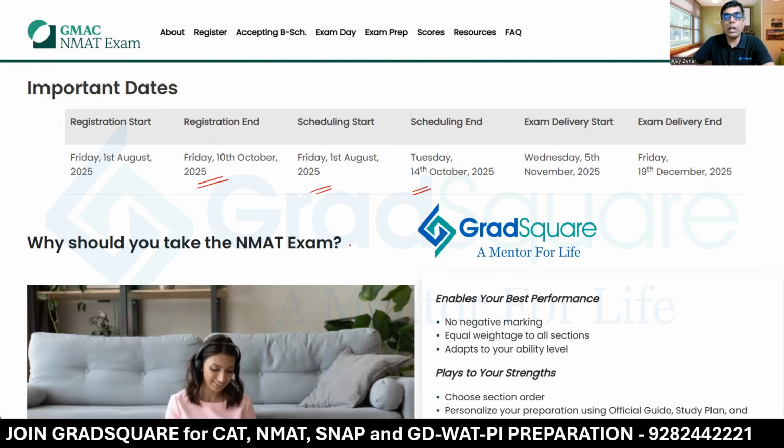There are a lot of details given about the NMAT form here. You can read through that. It very clearly says there is no negative marking in the NMAT test. We'll have a session on what the NMAT exam is all about, what is there in the syllabus and how you look at the exam. It's an adaptive test, so we'll understand what an adaptive test is. All that will come in the upcoming video. But in this video, let's understand that there's no negative marking, and each section has equal weightage.